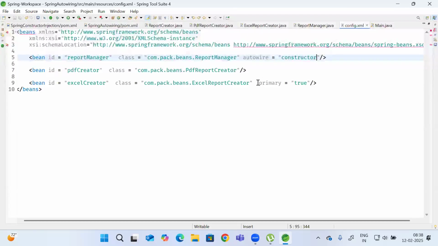Injected. For example, this time, just to get clarity, I don't want to use the primary attribute for this bean, but I want to add the primary attribute for the PDF report creator. You tell me now which object will be injected by the Spring container? PDF report creator, not the Excel report creator. Because for which bean am I writing primary? PDF. Can I write primary is equal to true for both of them? No. If two beans are of the same type, then we can't use primary for both of them. That will give you an exception again, invalid XML. Able to follow me? Right.